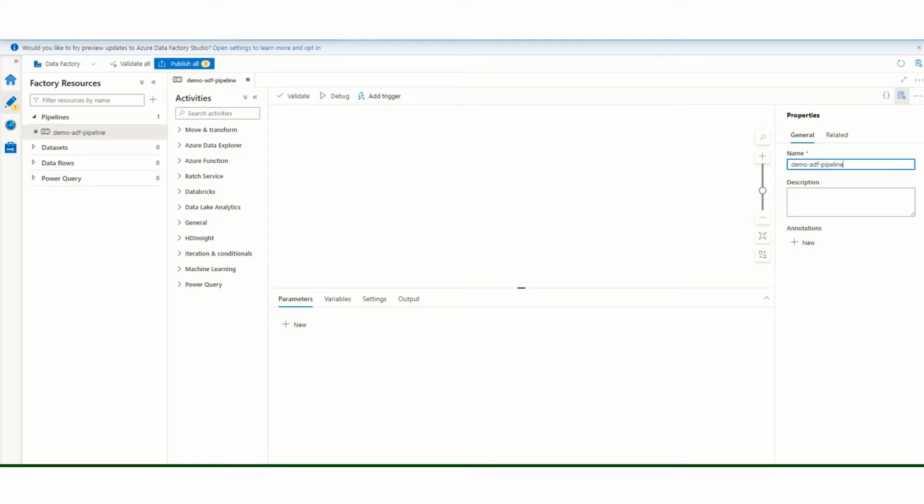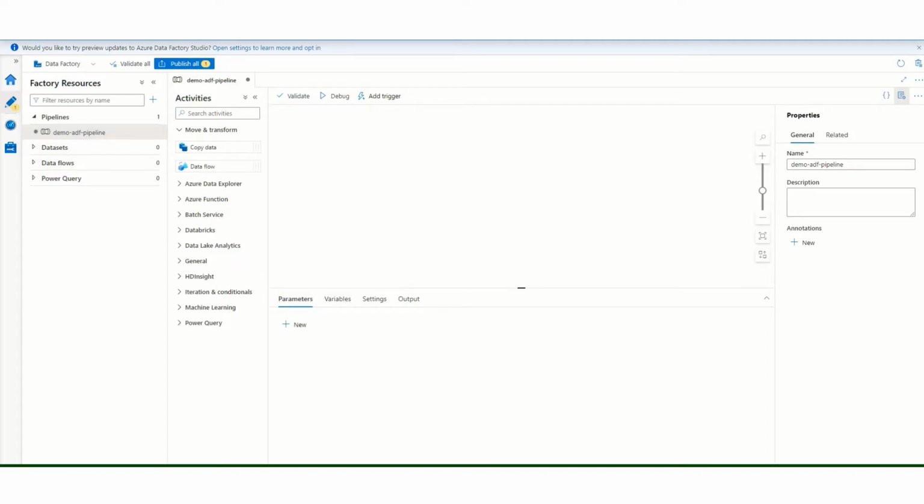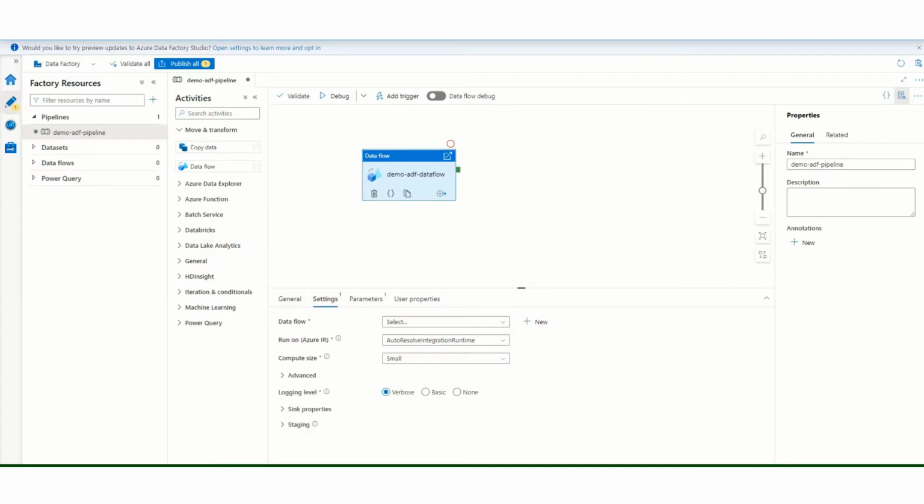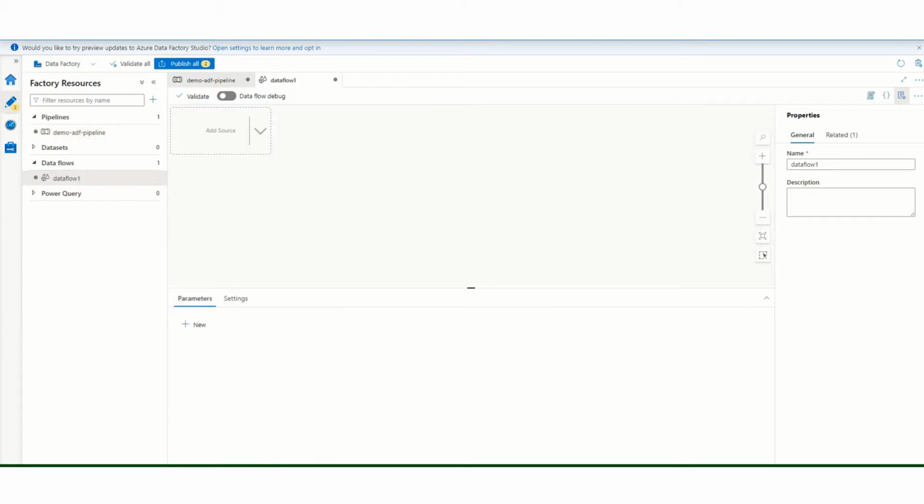Let me go ahead and pick a data flow. So I need a data flow. It's a data flow transformation. We primarily use data flows for data transformations. Let me rename these things to something relevant to our demo. In data flow, we have similar options where we can define our sources, we can define our targets as sinks, and we can add transformations as per our requirements.